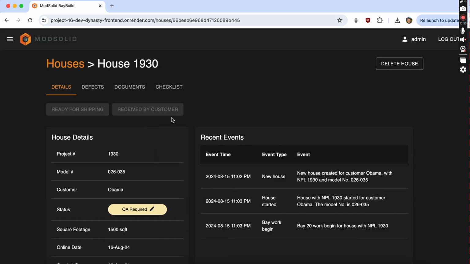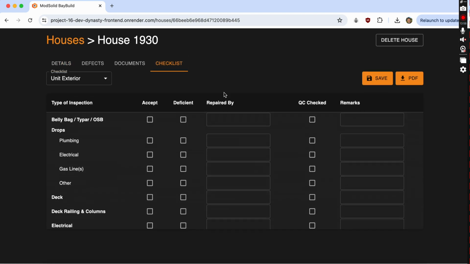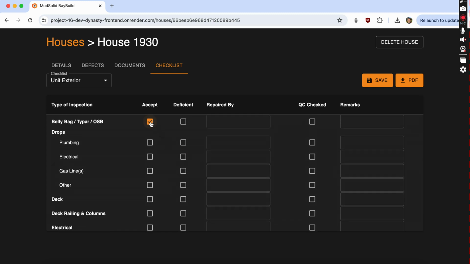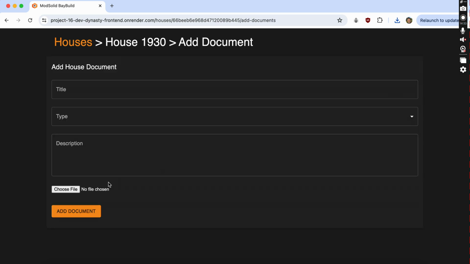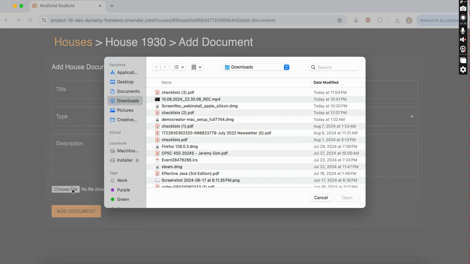And at this stage, what we're gonna do is go through a checklist, and check whatever things have been done in this bay, and see if it's accepted or it has deficits. For example, there are deficits in here, and I'm just gonna make random check marks, and what I can do is save this checklist, and I can download it, and you can see it's been downloaded.